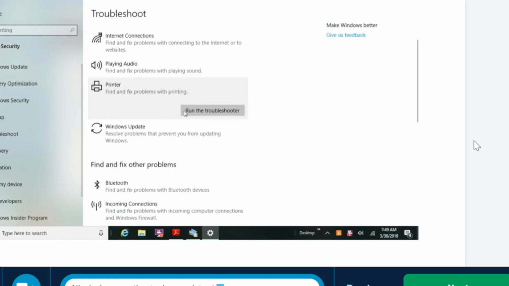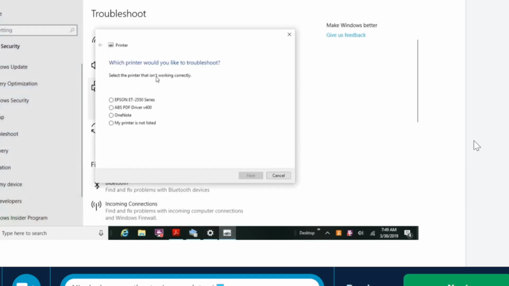I can click the printer and run the troubleshooter there. Got to go down to the bottom. It'll ask me which printer I want to troubleshoot. My Epson, I've got a PDF driver or OneNote, and then my printer is not listed. So I can run any of these to do a test print on. Let's go to the OneNote.